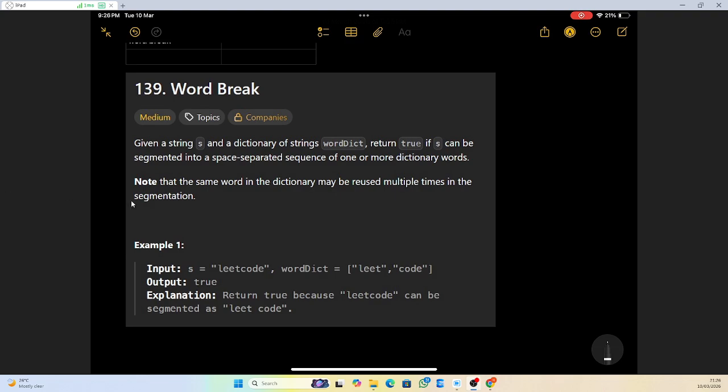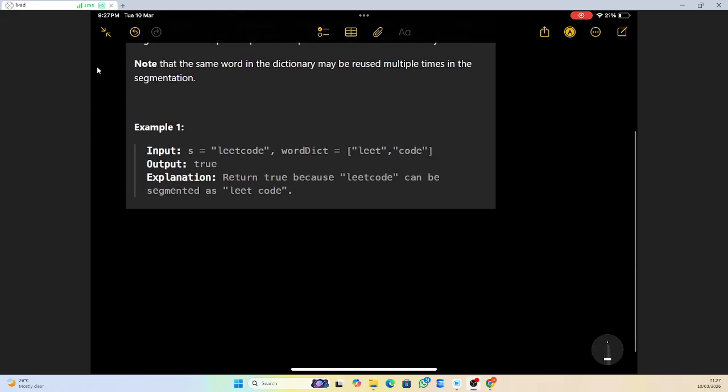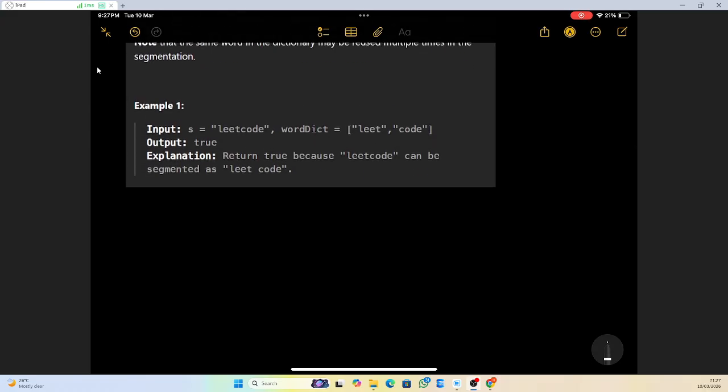Hello. Let's try this question. Let's understand and solve this question, the intuition behind it, how we should approach it, and what the thought process is. If you see the question: given a string S and a dictionary of strings wordDict, return true if S can be segmented into a space-separated sequence of one or more dictionary words. Let's understand what the question is exactly.